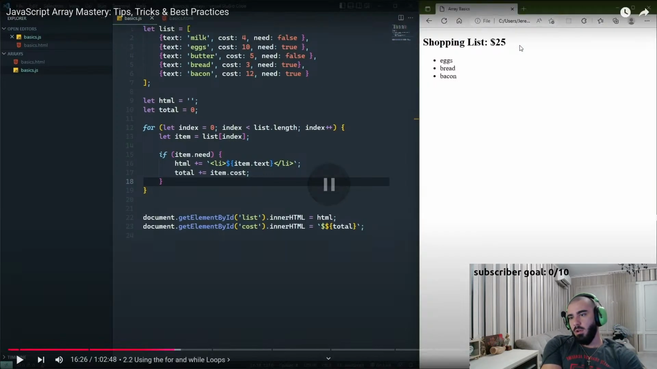You can basically do this with filter. You can do it with map probably, and you can do the total with reduce.